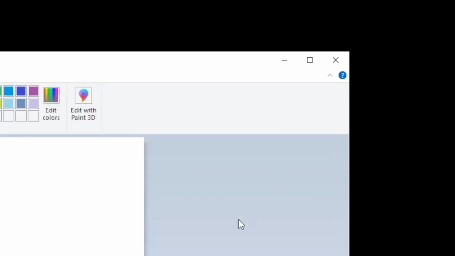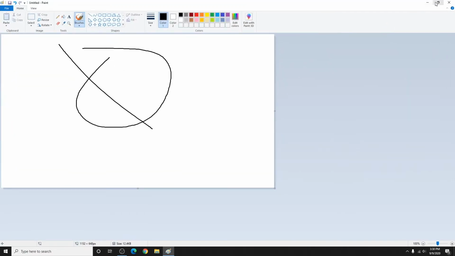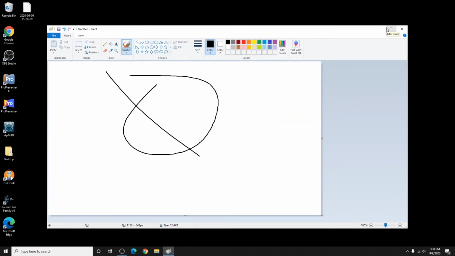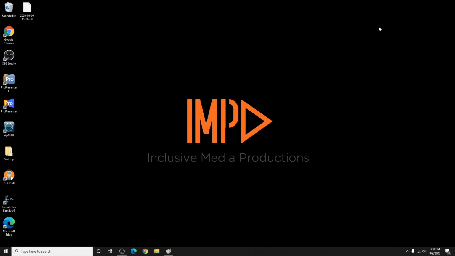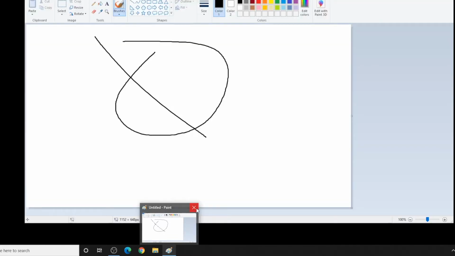On the top right of the application window, there are three buttons. The X will close the application, the square will toggle from full screen mode to windowed mode, and the minus sign will minimize the entire window. On the taskbar, we can see that Paint is still open and using the computer's resources. We're not using it right now, so let's close it.